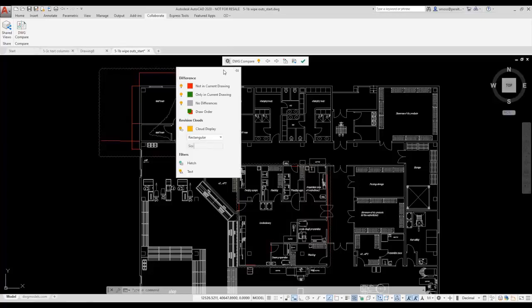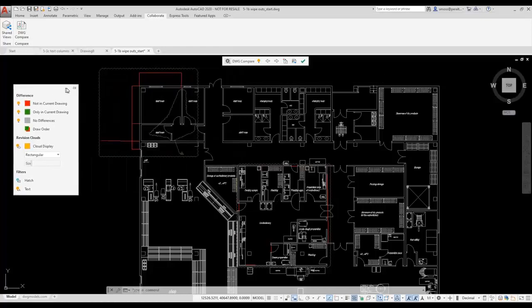The red elements belong to the selected drawing, not the current drawing, and the green elements are in the current drawing only. Drawing Compare also placed a yellow rev cloud around the area that was changed to help me focus my attention. To exit the Drawing Compare mode, select the green check on the toolbar.